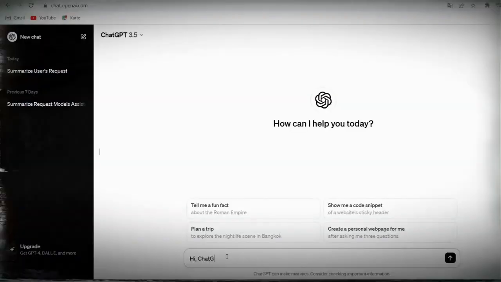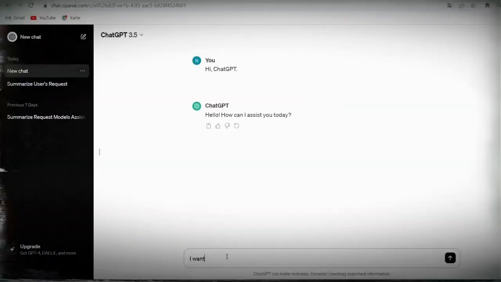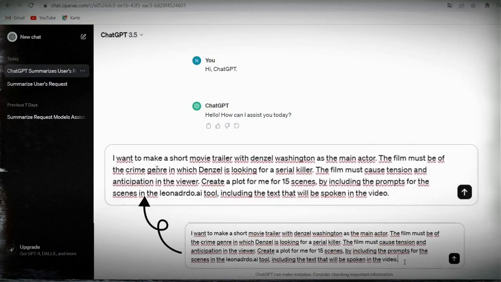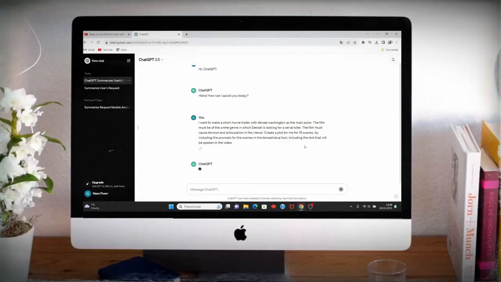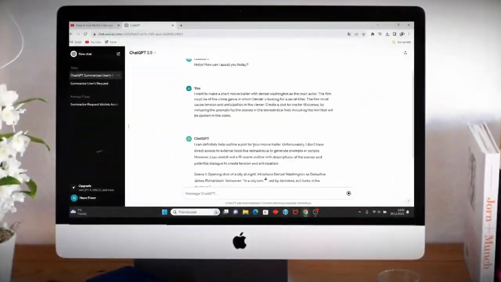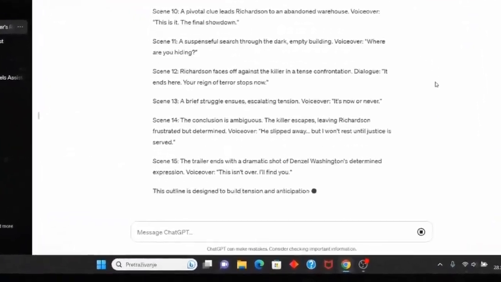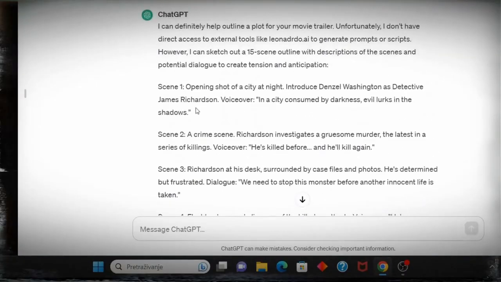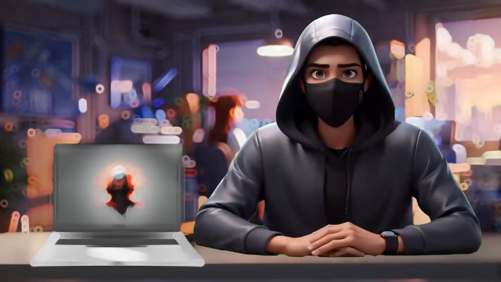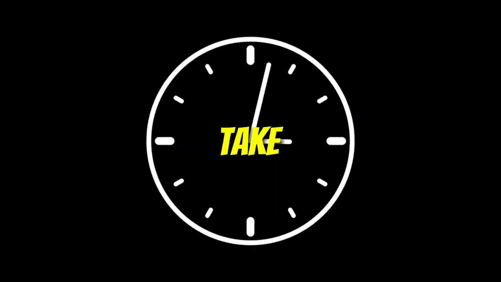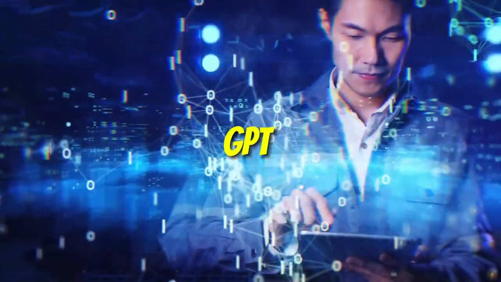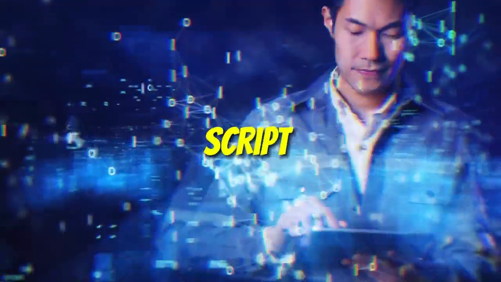Just type in your idea for the movie trailer. For example, I want to make a short movie trailer with Denzel Washington and so on. By interacting and collaborating with ChatGPT, I was able to ideate and refine the storyline, dialogue, and overall concept for the trailer. But remember, take your time with this and collaborate with ChatGPT until you are satisfied with your script and scenes. Moving on to step 2.